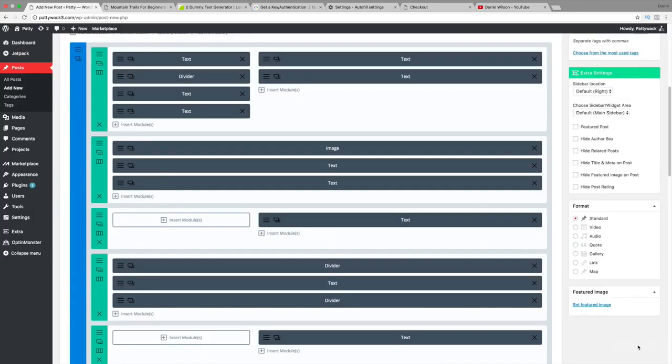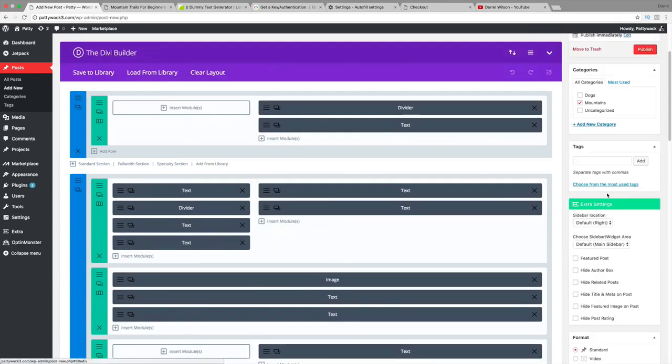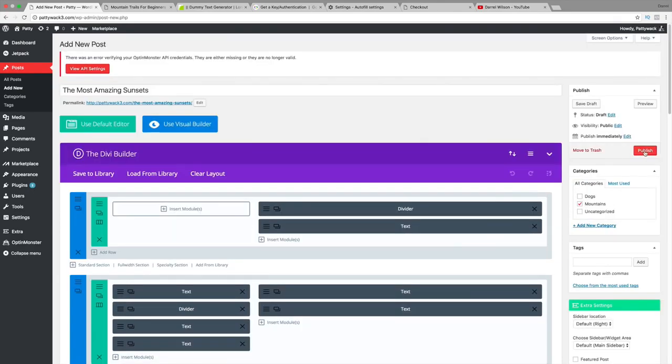So I'm going to click on set featured image right here. And I'm not going to leave it. I'm just going to leave all these settings blank. And if I want to make changes, I will use the visual builder. So I'm going to click on publish.